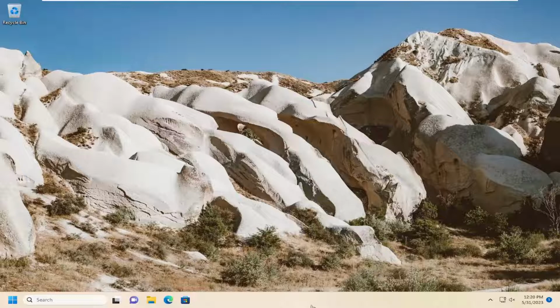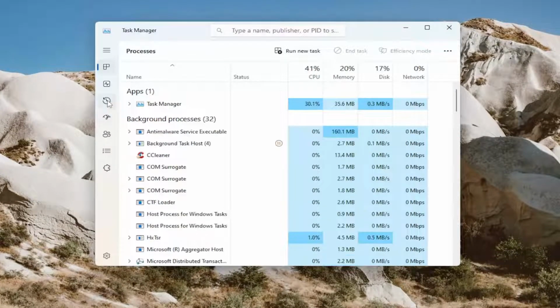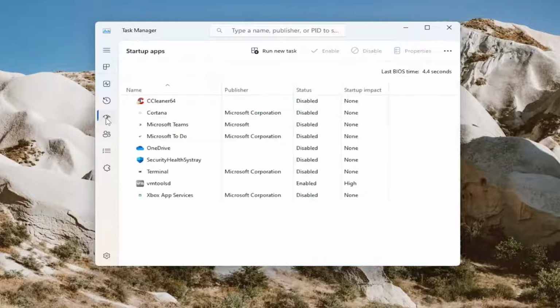So all you have to do is right click on a blank area of your taskbar and select Task Manager. You want to select the startup icon over on the left side here. So they've changed the icons a little bit on Windows 11. So it's this little icon that's a few icons down from the top. On Windows 10, I believe it's actually up at the top, so you just select that tab.